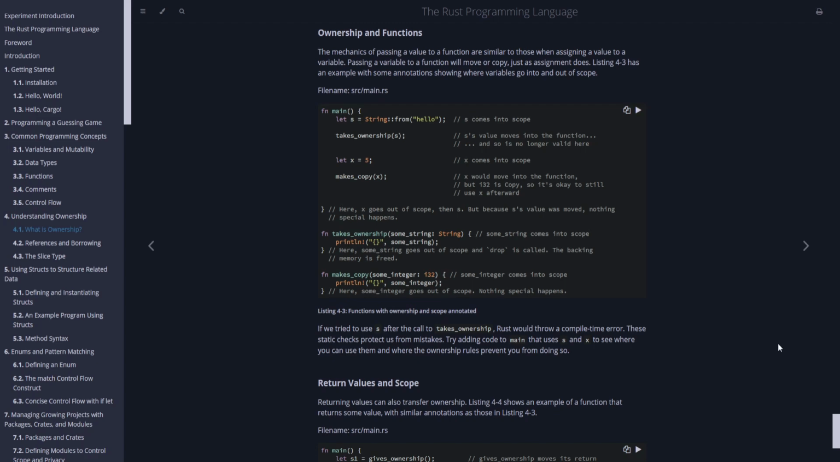The mechanics of passing a value to a function are similar to those when assigning a value to a variable. Passing a variable to a function will move or copy, just as assignment does. Listing 4-3 has an example with some annotations showing where variables go into and out of scope. So the string comes into scope and takes ownership.